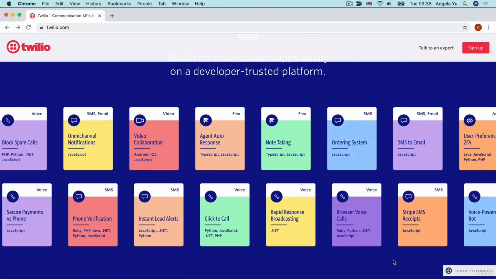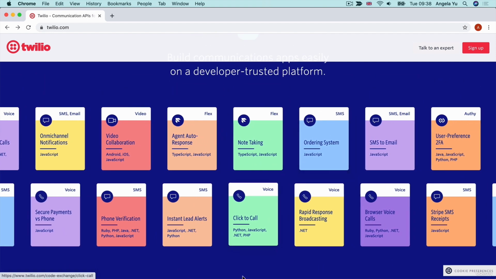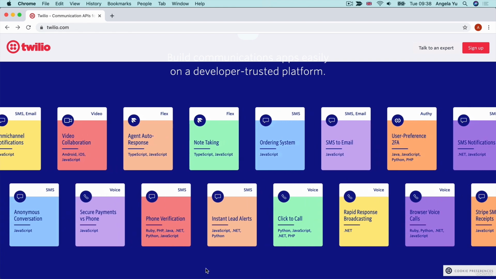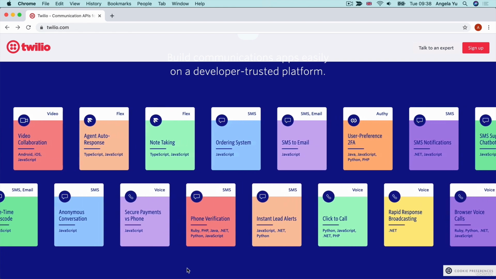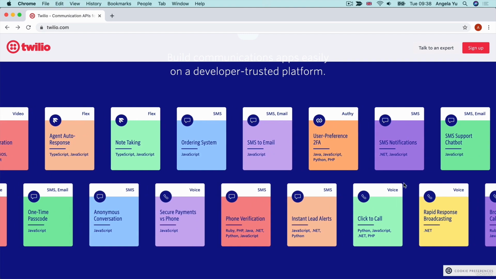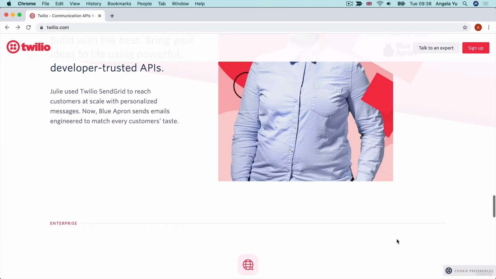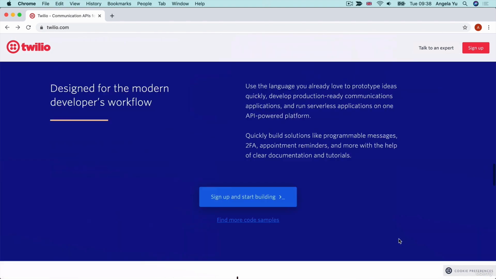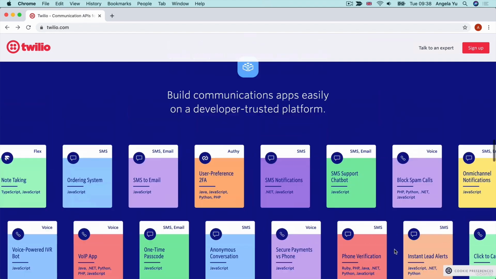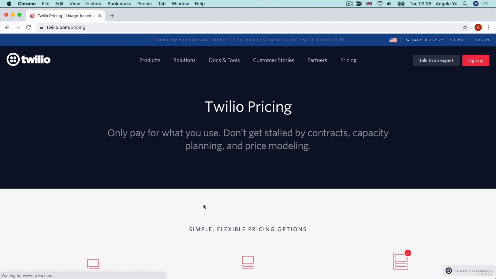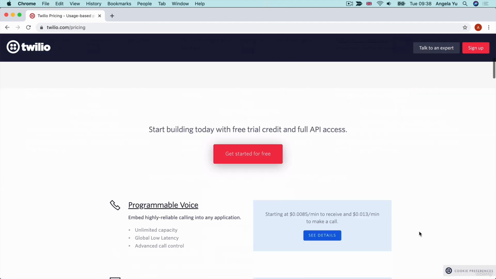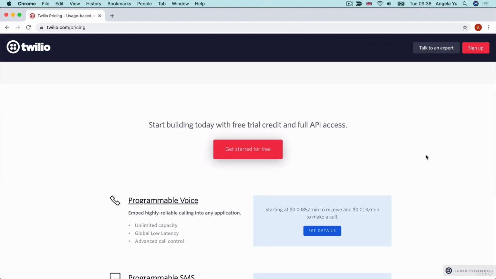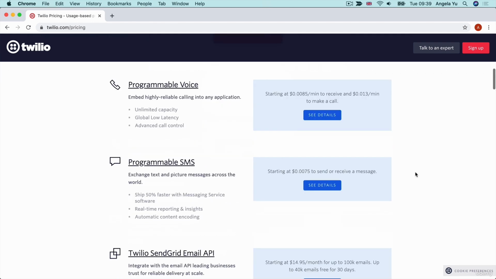You could build an ordering system, you could create a video app, you could have SMS to email, whole bunch of things basically. Now, in order to create this service, they obviously had to build a lot of infrastructure, and they've invested a lot into making this seamless and work well. So that's why if you look at the pricing section, they do charge for their service if you're using it a lot. Now, in our case, we're going to get started using some trial credit. So they're going to give us $10 of trial credit, and we can test out all of the API and use any of their features.